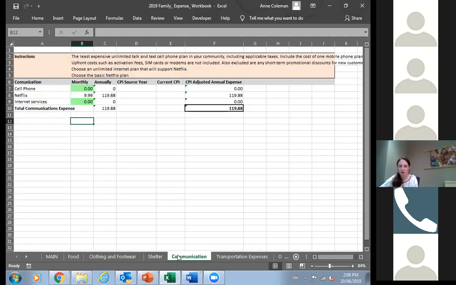Okay, so I'm going to move on to communications. For communications, we are asking you to find the cost of a cell phone for each parent. So the end result cost, you're going to multiply by 2. We're looking at an unlimited talk and text plan in your community, and to find the least expensive version that you can find.